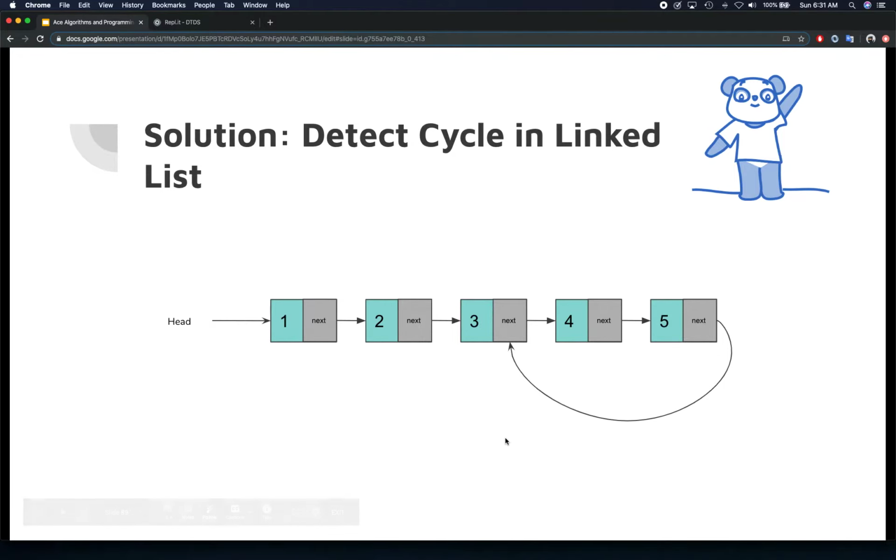Now what you're going to do is take a two-pointer approach. So we're going to have two pointers, a fast pointer and a slow pointer. The slow pointer is going to point to next, hopping one by one, while the fast pointer is going to hop two nodes at a time. And ideally, if there is a loop, then at some point they both should point to one element.